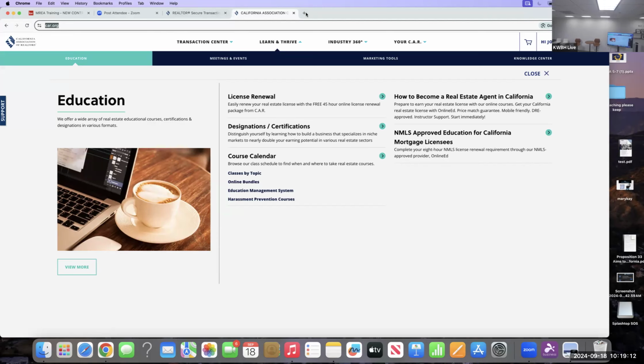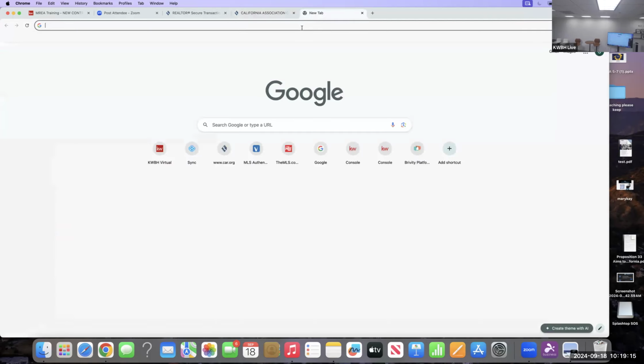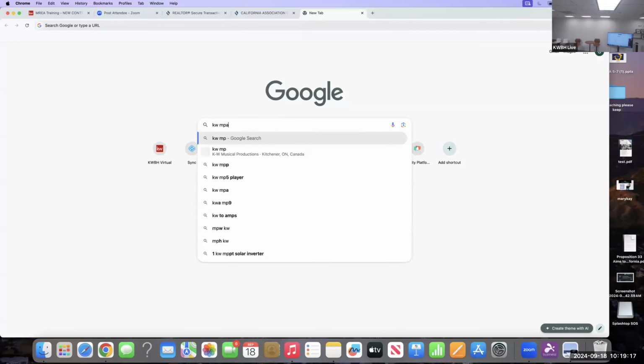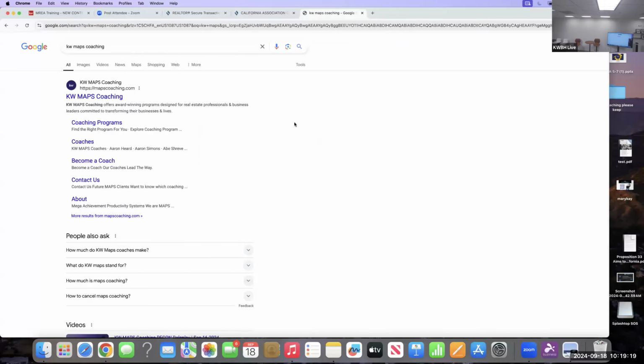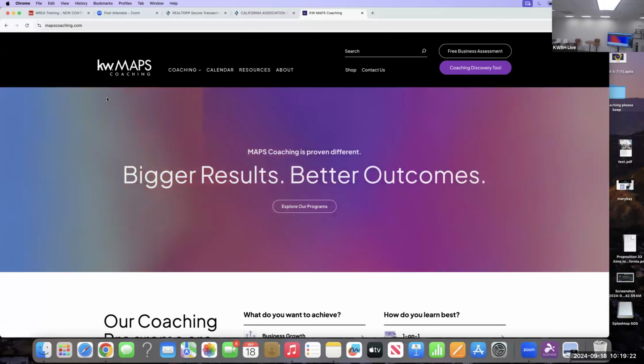We have a part of our company called MAPS Coaching. Sorry, immune to the time. KW MAPS Coaching. They have different prices and stuff. There is a division of KW. We're based in Austin, Texas. This is a division of the company called MAPS Coaching. If you're really serious about committing to whatever it is you need to do to hit your goals, there are coaches that are qualified with KW to do different activities.